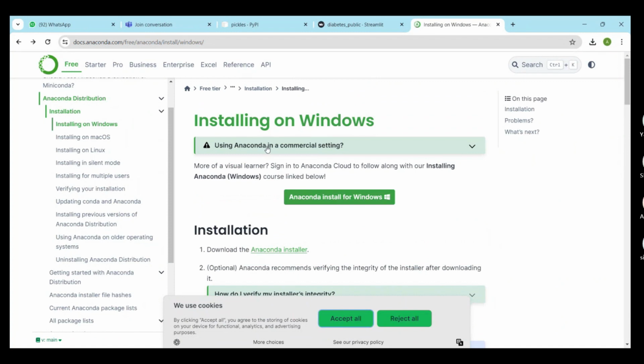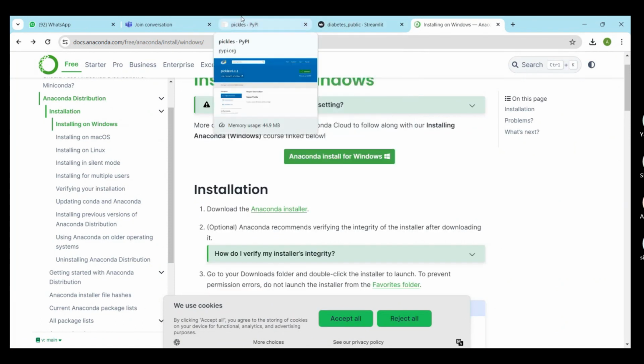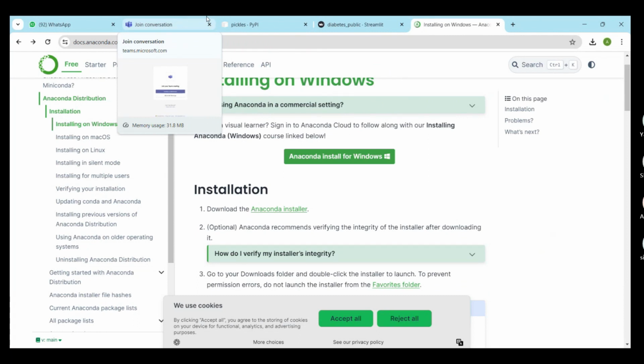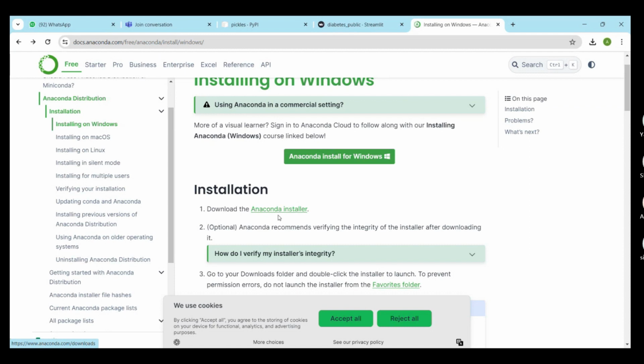Is there anyone who has already installed Anaconda? Okay, Siddiq sir is using it. Others, try to register and download. If you have any doubt, I will do it slowly because you have to follow the steps.